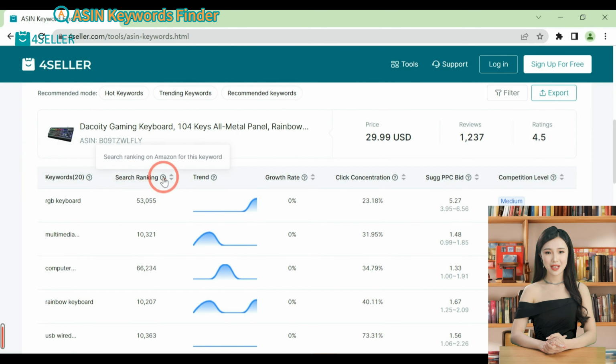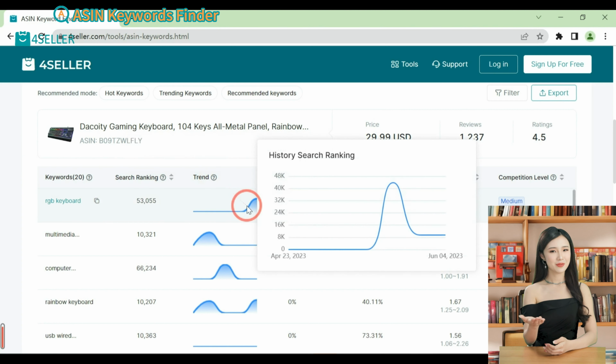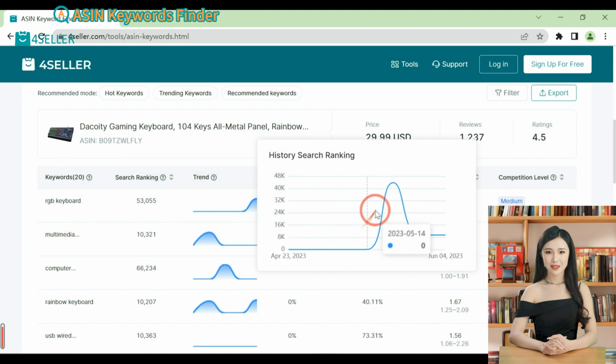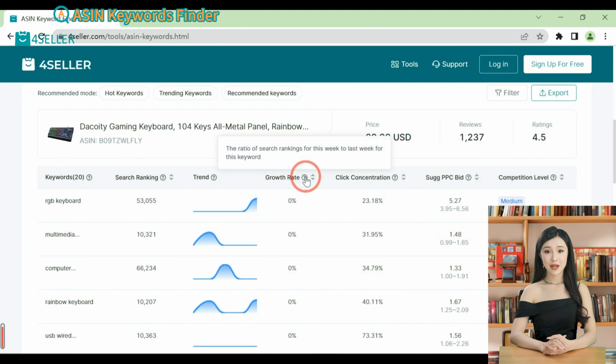Search ranking means changes in frequency ranking for this keyword search on Amazon in the last 30 days. The thumbnail chart in trend shows how the keyword has changed in the past 12 months corresponding to specific dates and search rankings. Growth rate refers to the difference between last week and this week's ranking divided by the previous week's ranking, and then multiplied by 100%, so as to see the growth of the ranking.